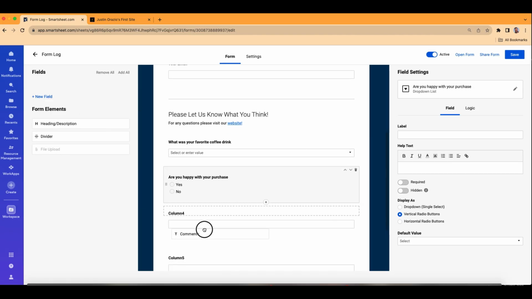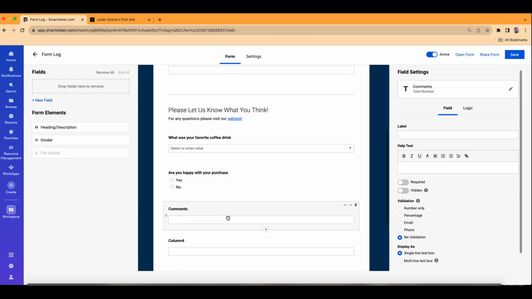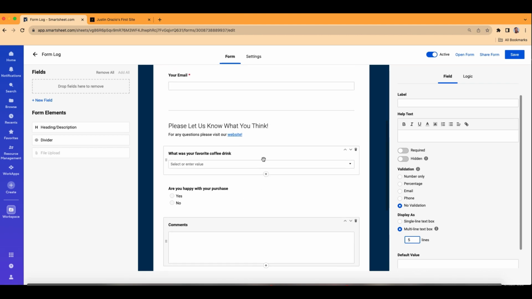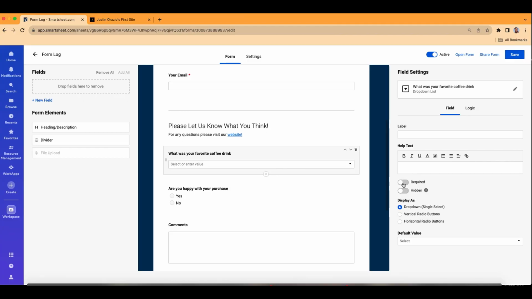And for the comments section, instead of just one single field across, maybe you want like a box. So we're going to choose multi-text. And then you can choose how big that line is. Maybe you want it 5. See, I made the box bigger there. And maybe we want these to be required as well.